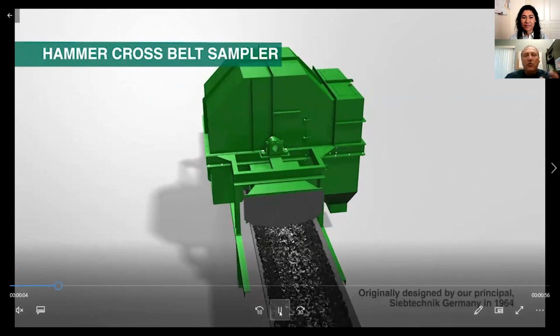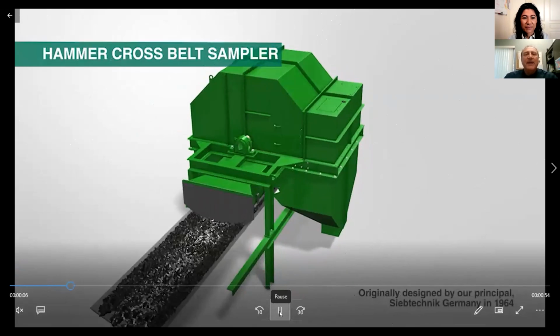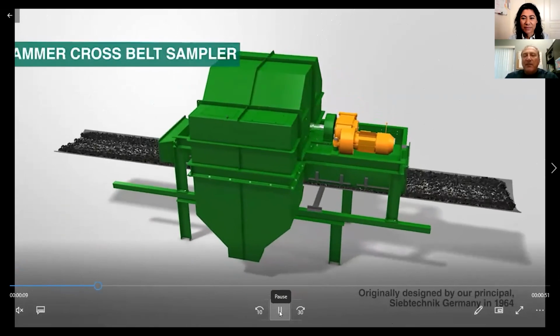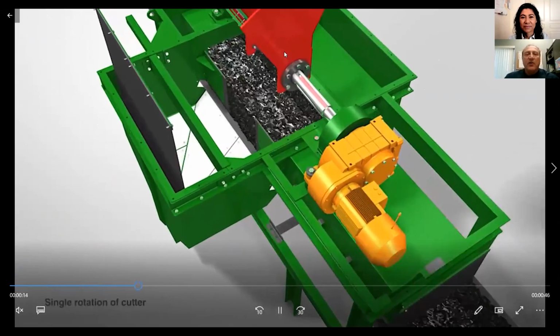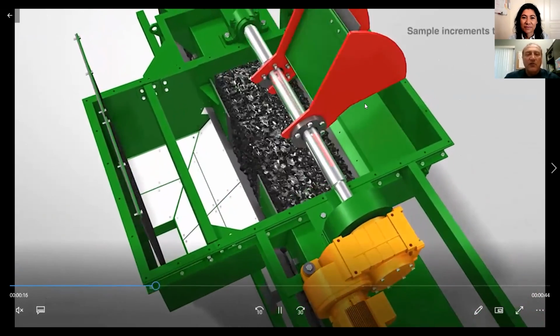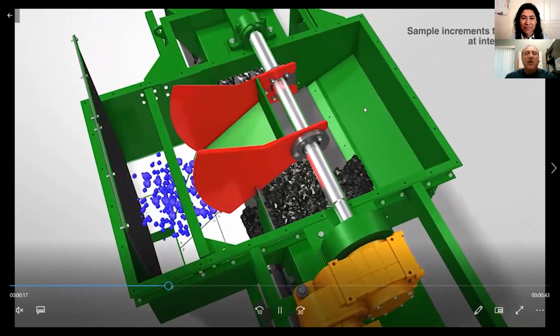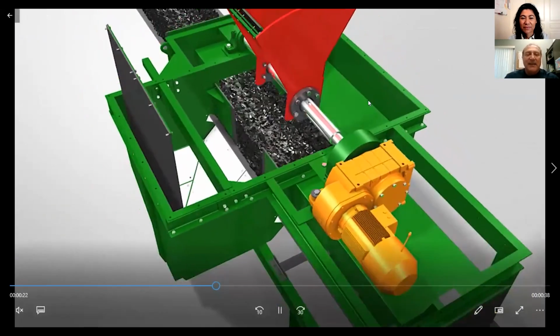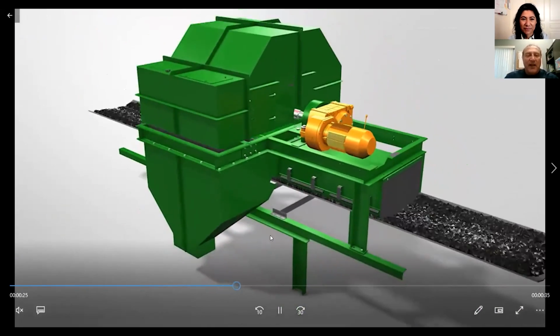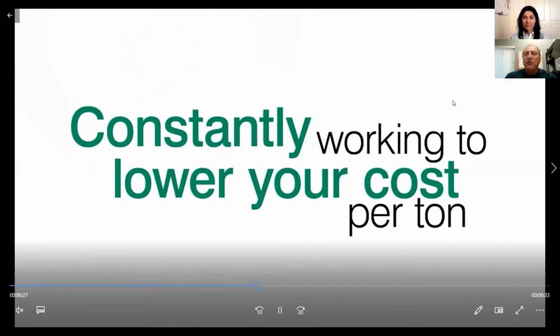This will show you how a hammer sampler works. That's on a belt conveyor. We put one of the samplers on top of it. There is the cutter arm here with the cutter. The cutter takes a complete slice of the slurry, or the dry material in that case, and the material then falls into the chute here to be collected properly. I hope that clarifies technically how a sampler works from a basic standpoint.